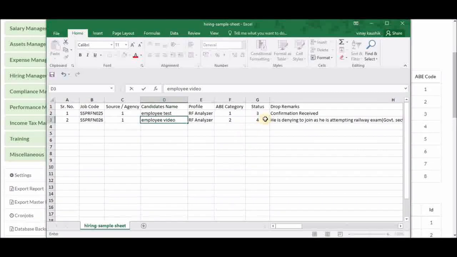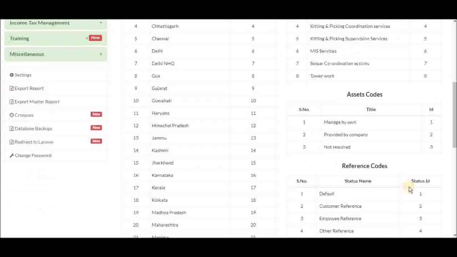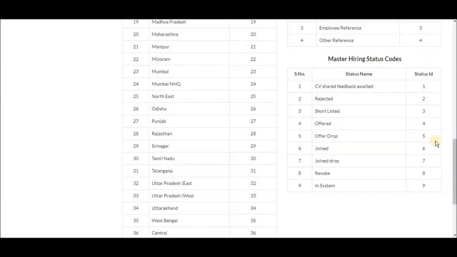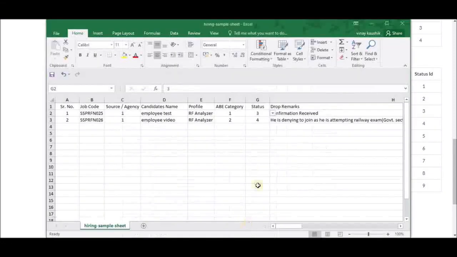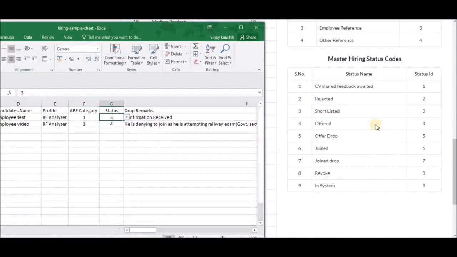Then we have status. It also contains codes. We can change this code with this drop down menu, and these codes are here. Hiring status codes. In our file, we have status of 3, that is shortlisted, and 4, offered. We can leave it as such.